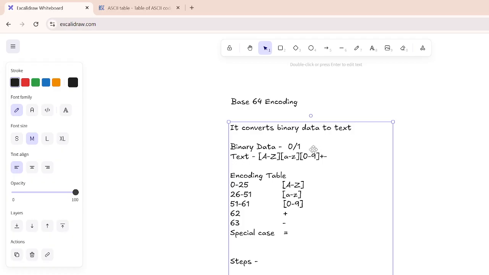And today we'll see one method where we basically convert binary data to text. We can do that using base64 encoding. Here binary data is represented as zeros and ones, as you know, and the text it can be converted to ranges from alphabets, both small and capital letters, including numbers as well as plus and minus. So here is the encoding table.